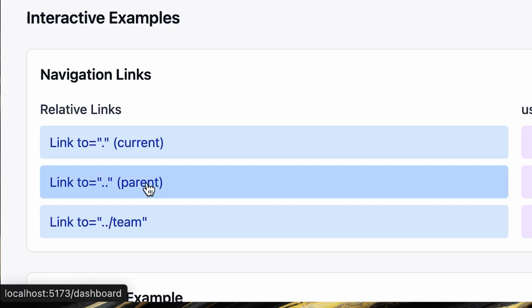In reality, the first link leads to dashboard, which is 2 levels above. The second link also leads to dashboard, even though it should be only 1 level above. And the third link leads to dashboard/team, which is also confusing.